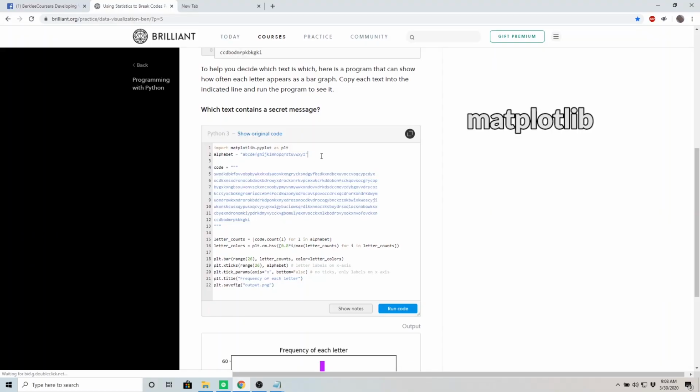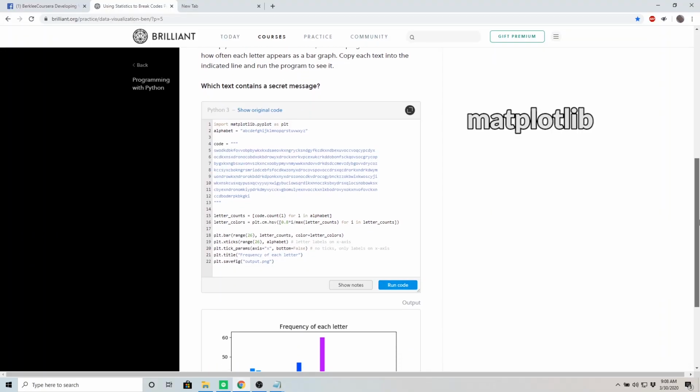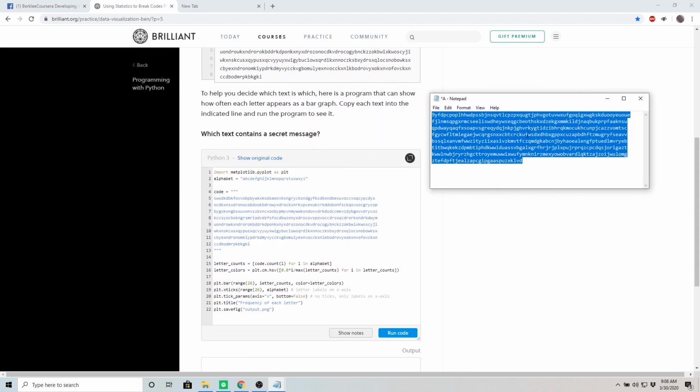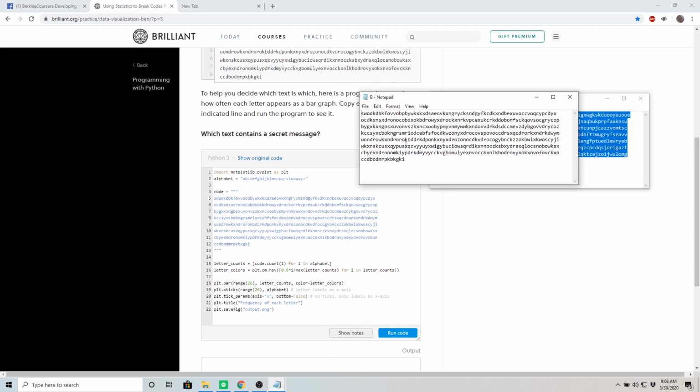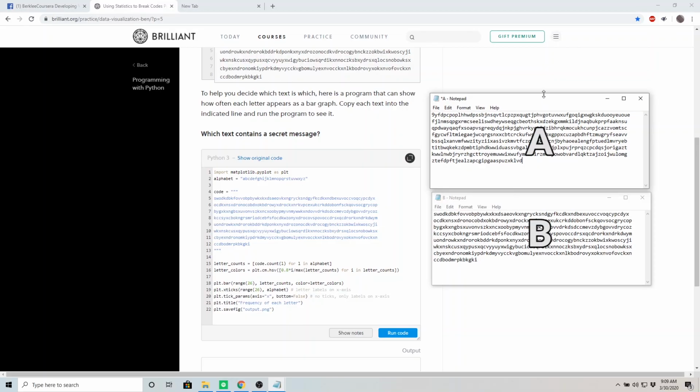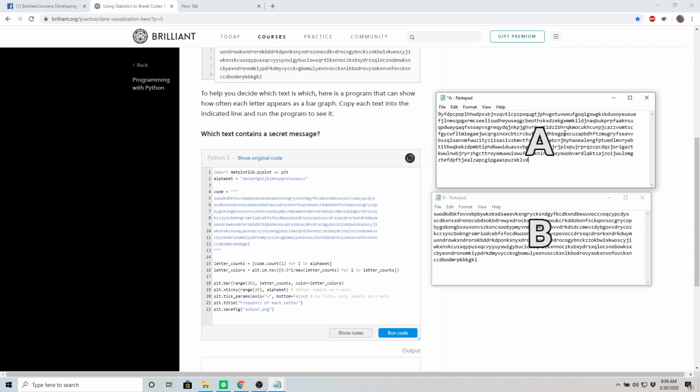One thing is that we can borrow a library from Python. It is called Matplotlib. We can borrow their library so that we can check the frequency of each letter. So basically, we'll just get our first. Let's call this A and B. Then we'll verify whether both of them are true or not.